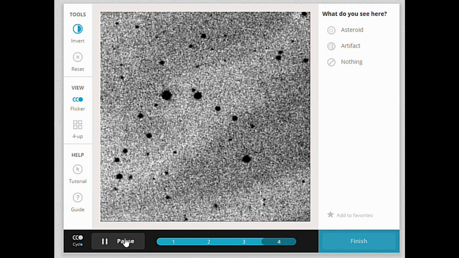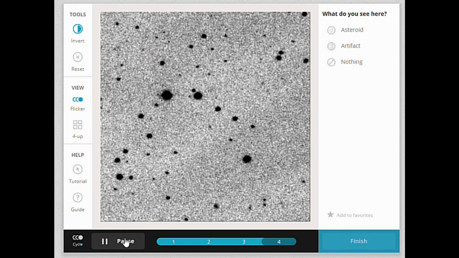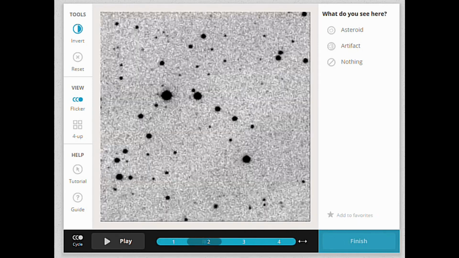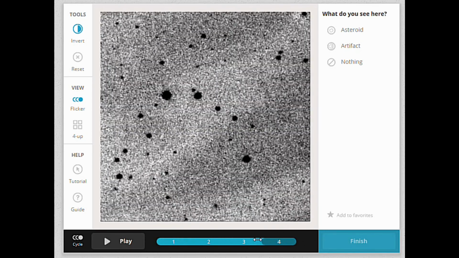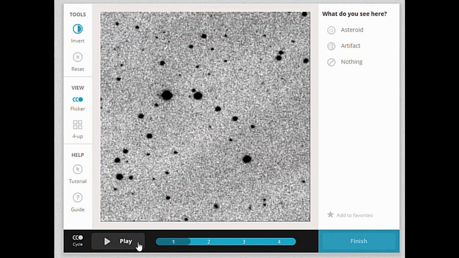I can use the play, and you can see it jumping, but when you use it very fast, you can see it especially good. Well, before I'm going to mark it, I'm going to check if there's any other asteroid in this one. By the looks of it, it's not.